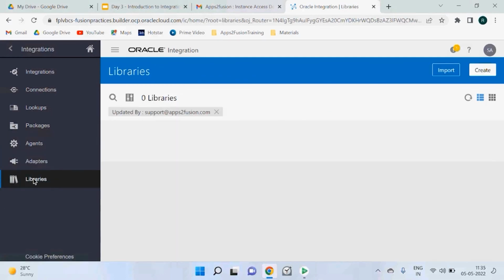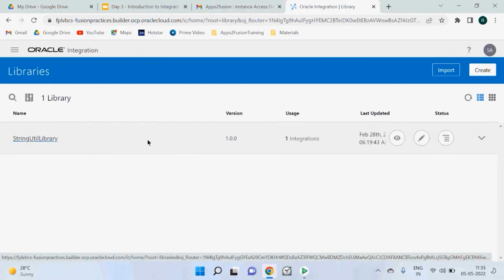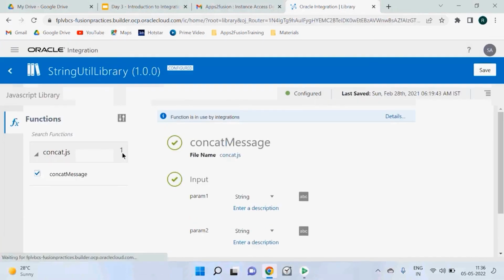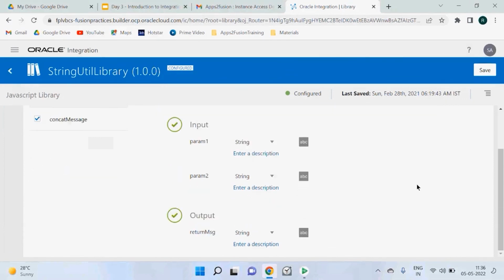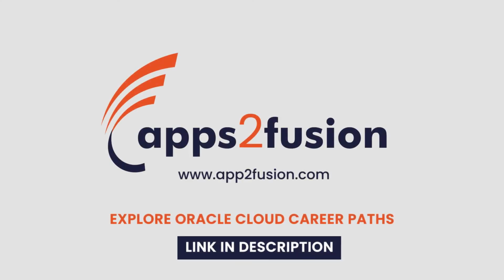Now libraries is where you will create the JavaScript libraries that I told you about. There is already one library that is available. You just create a JS function. This function will take input parameters and spit out whatever output parameter. It's just a JS file that you can add. You can create it in Notepad++ and then add it here so that other integrations can utilize these libraries.